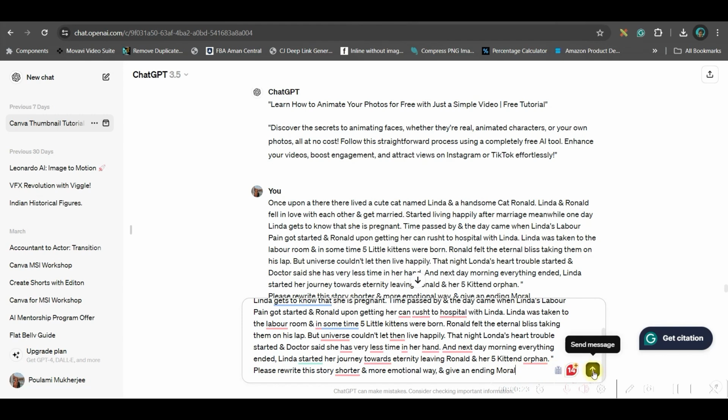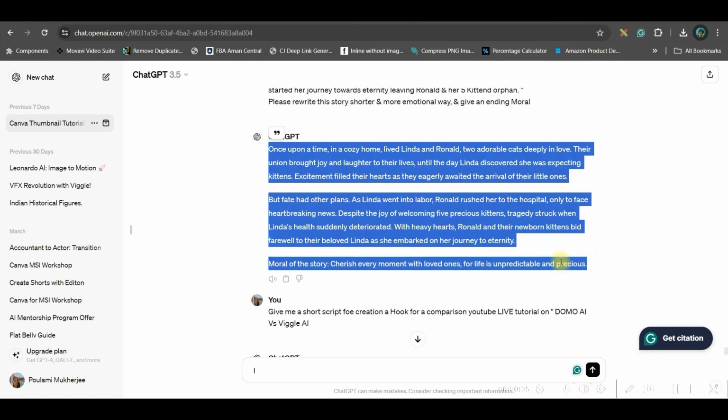And then I will go to this send message option. Copy this storyline to create the voiceover. So I have copied my storyline. Next, we will be creating the voiceover.